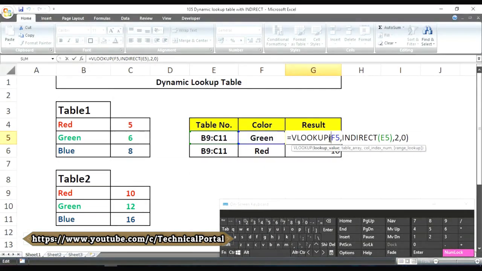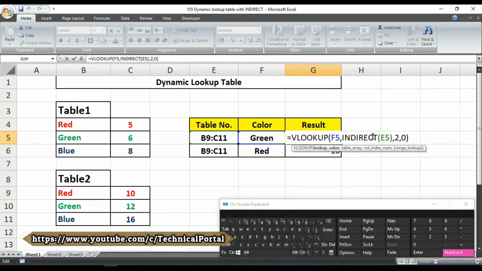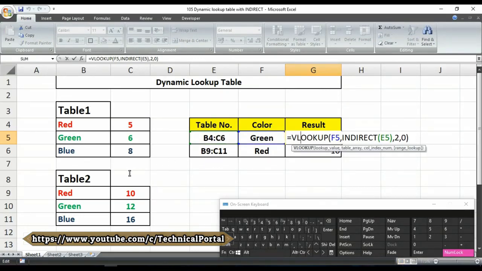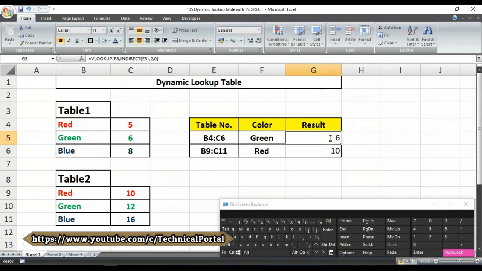So let's check how this formula actually works. At the core, this is a standard VLOOKUP formula. The only difference is the use of INDIRECT to return a valid table array that we have given here. In this example, we have two tables here. Table 1 refers to B4 to C6 and table 2 refers to B9 to C11. INDIRECT picks up the text in E5, that is the table name, and resolves it to the named range table 2, which resolves to B9 to C11, which is returned to VLOOKUP. VLOOKUP performs the lookup and returns the result; as we have typed in green, it has returned 6.